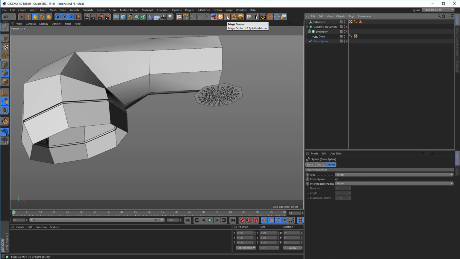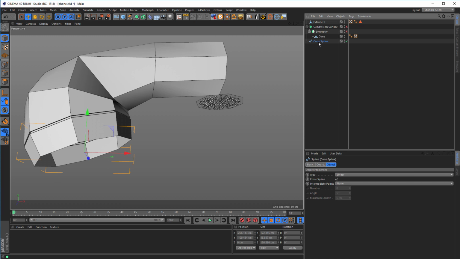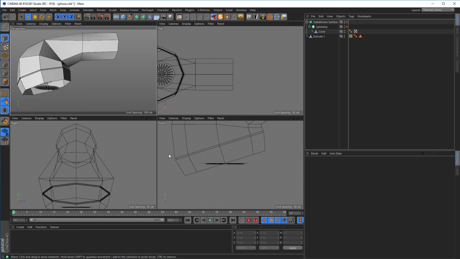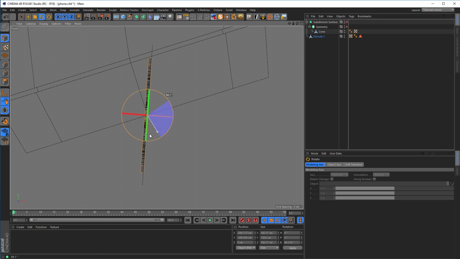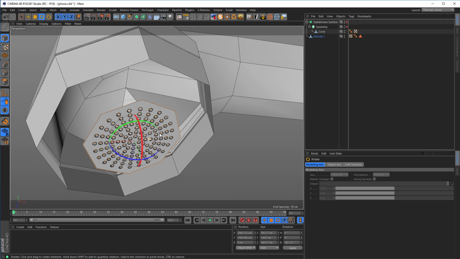Now I go to my magic center tool. This makes the axis exactly in the middle of this spline here. Now I drag my extrude under the spline and hit reset PSR. Okay. So I don't need the spline anymore. Now I go to the side view, R, and I rotate it somewhere like this. Okay. And I am done here so far.